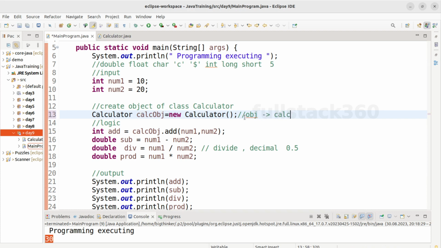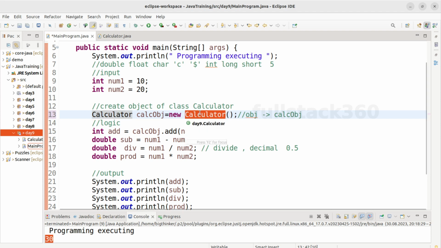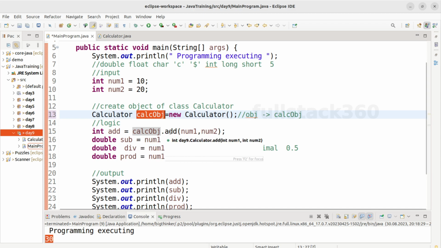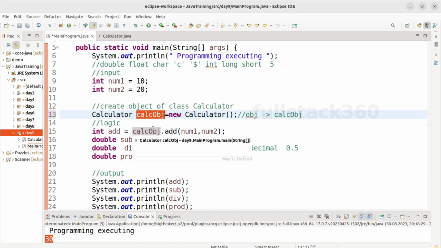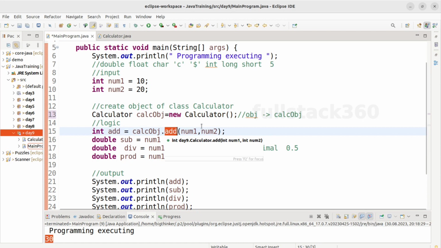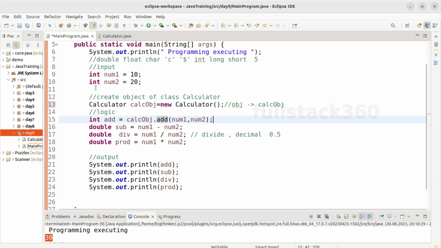Object name is calc OBJ. So using this template, this is just an instruction, a blueprint. From this blueprint you are creating an object. Using the object only you can play. Using the remote object only you can change the program. So using the object you are doing an addition. Okay, sir, fine. So try this and let me know. I'll wait for 15 minutes.